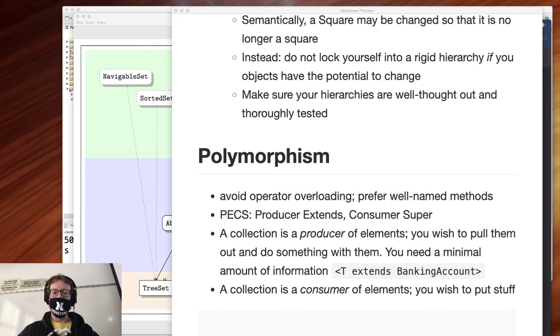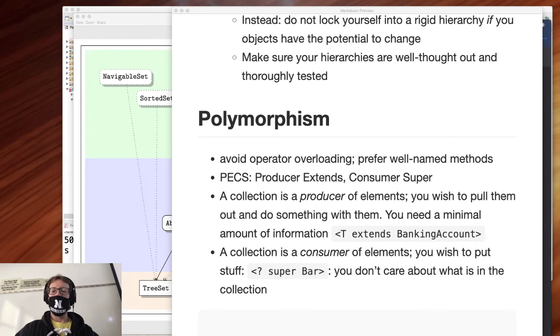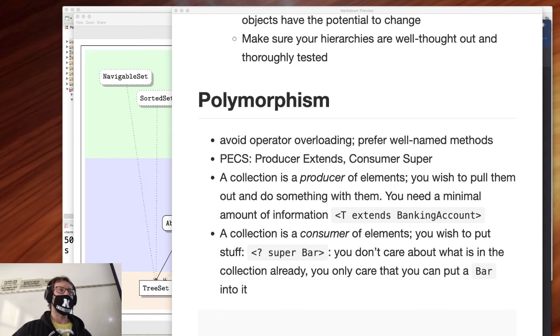In that case, I would use the following syntax, something like this. I would use the super keyword and a wildcard. Why? You don't care about what is in the collection already. You only care that you can put a bank account into it. Because you need to know that this is the correct bag for what I'm trying to put into it. And the super keyword is what you would want there. You don't need a minimum amount of information because you already have it. Here's the thing that I have. I just need to know, can I put it into this bag? Is it compatible with the bag that I'm trying to put it in with?